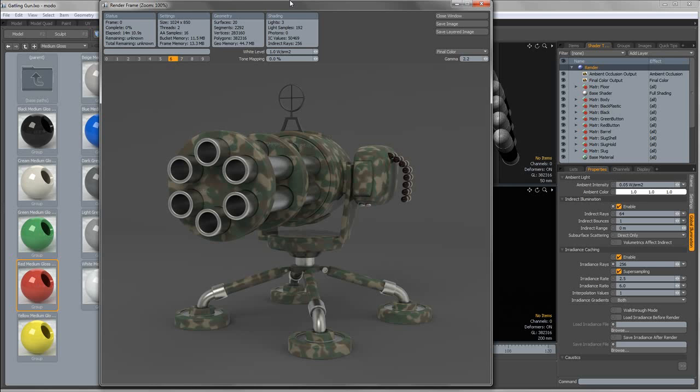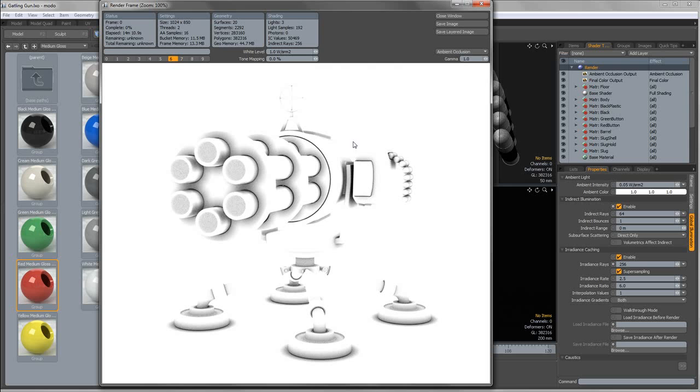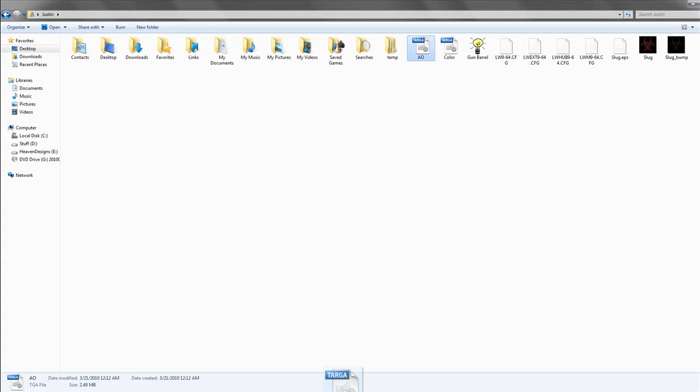Okay, so it finished rendering. It took just over 14 minutes. You can go ahead and save the image. Also, don't forget to save the ambient occlusion. And now I'm just going to load them into Photoshop.